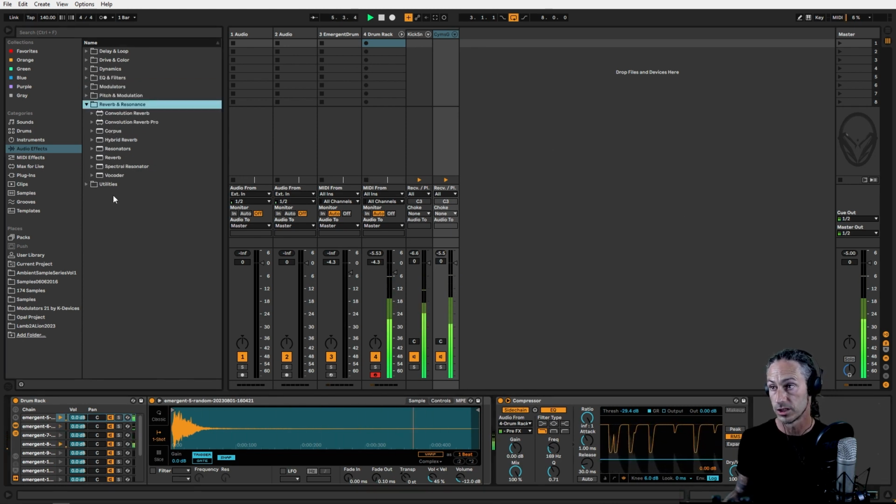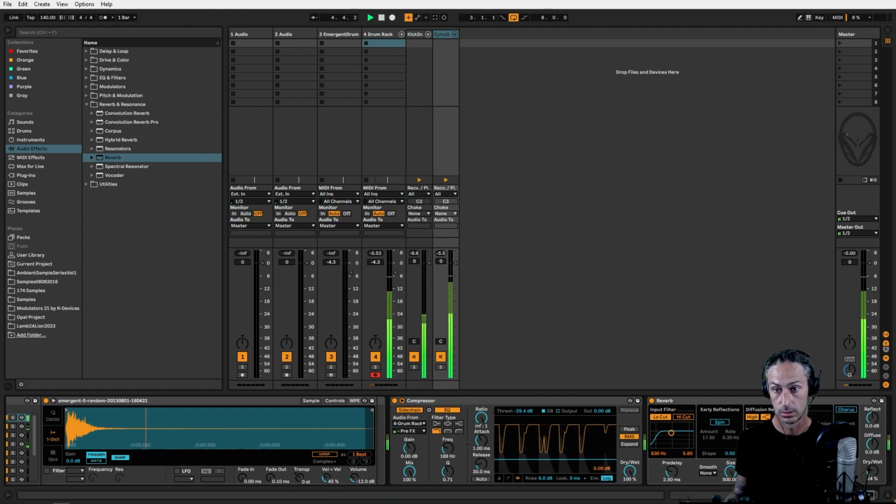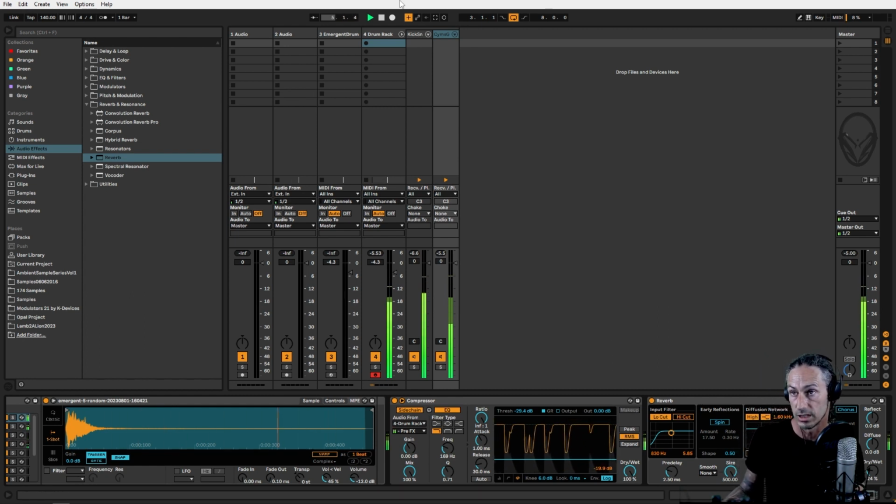Nice. Let's try putting just a touch of reverb on this. This is just the hats and the cymbals. It's quite nice. Go wide. Nice. Okay. So let's have a look at this snare.